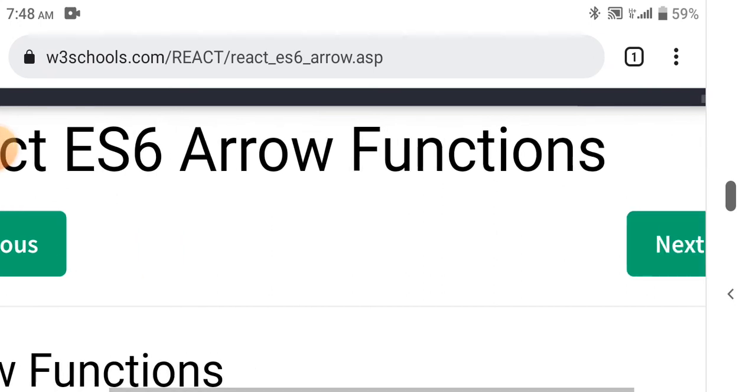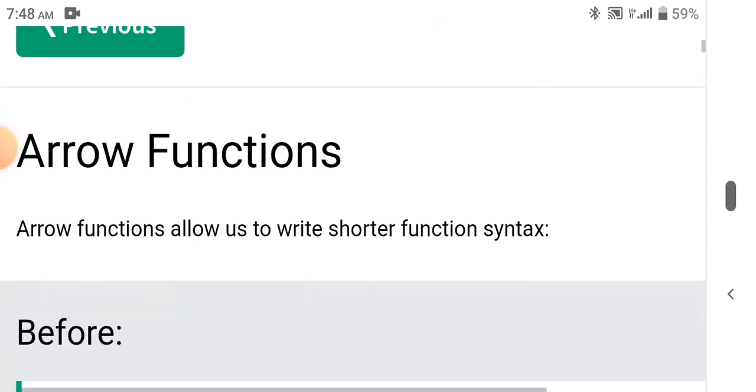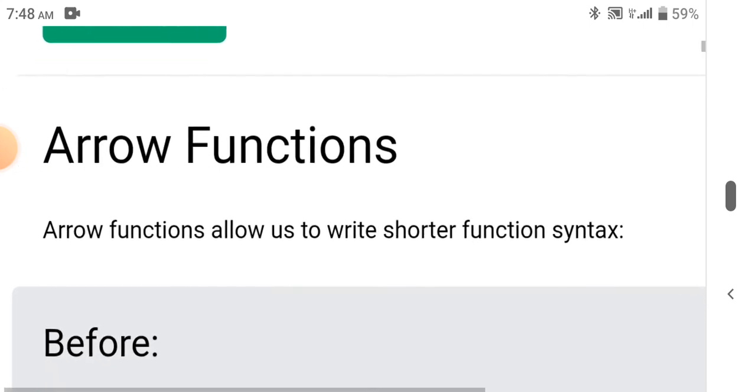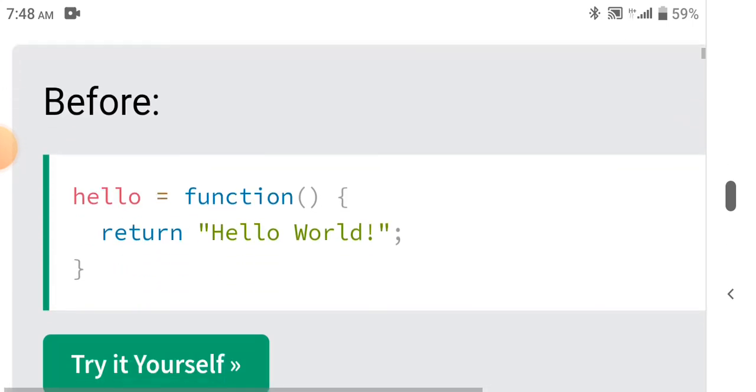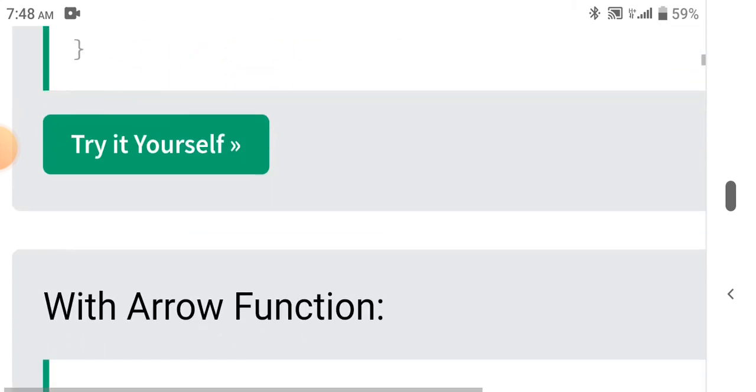React.js 6: arrow functions. Arrow functions allow us to write shorter function syntax. hello equals function parenthesis, curly bracket, return hello world, curly bracket close.